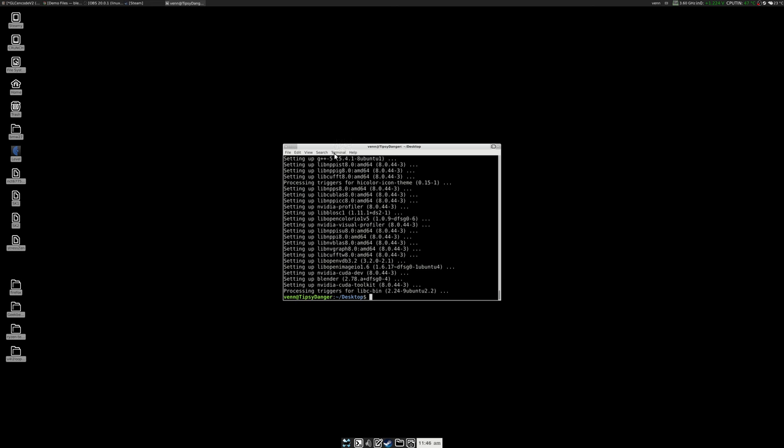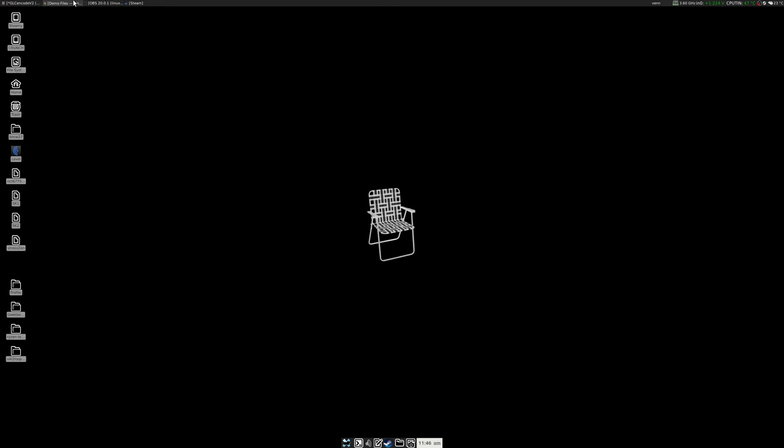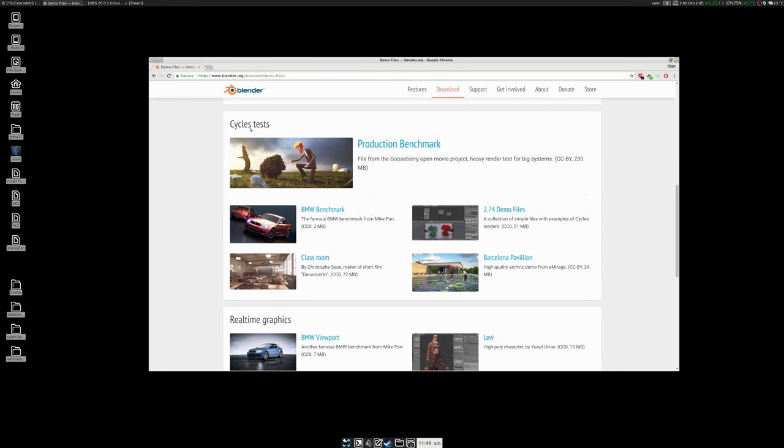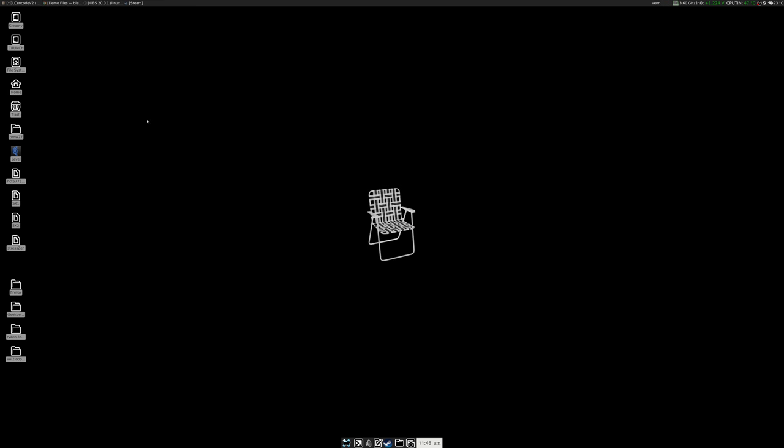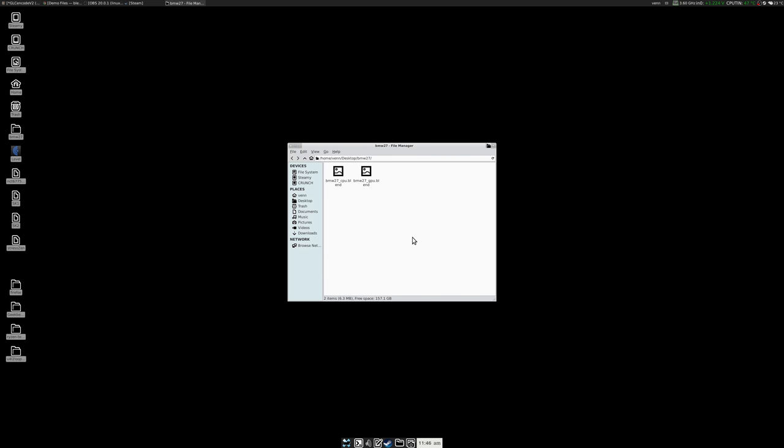Now that we have that business taken care of, you probably want to grab a demo. Everyone's using, all the kids these days, the BMW benchmark. Grab that, download it for the sake of time. I've already dumped it on the desktop. Ended up with a folder. You'll notice one is CPU blend and GPU blend.